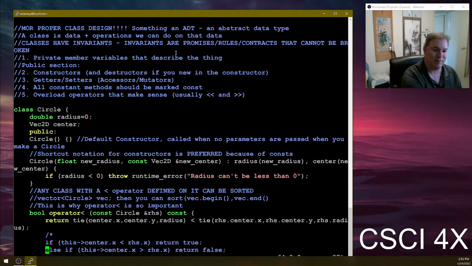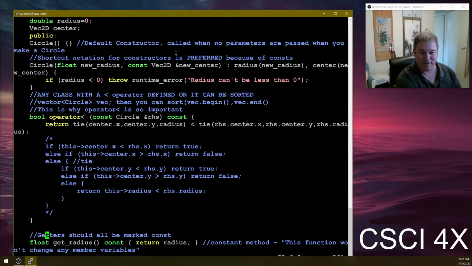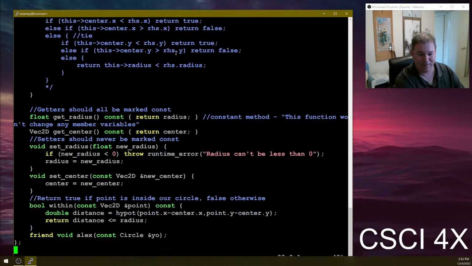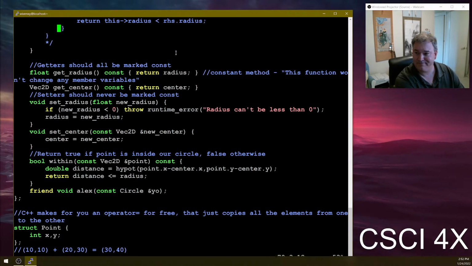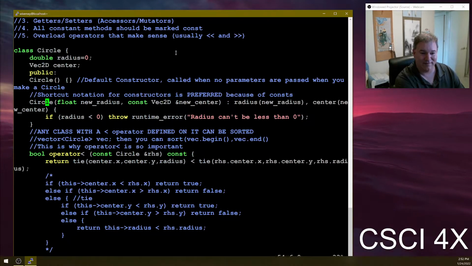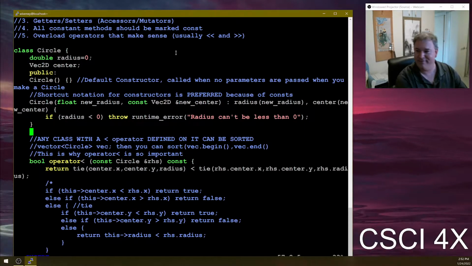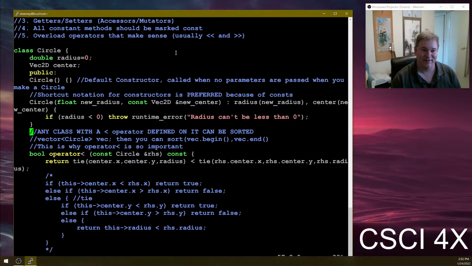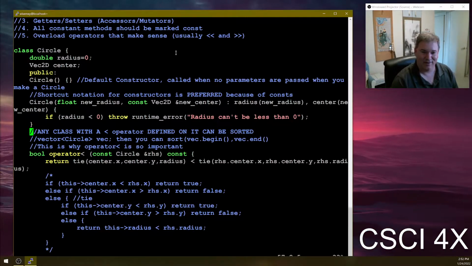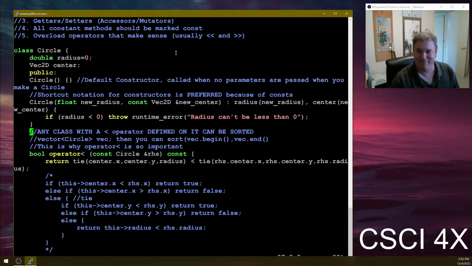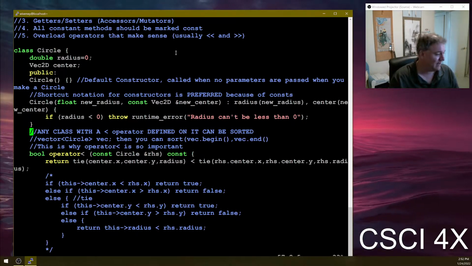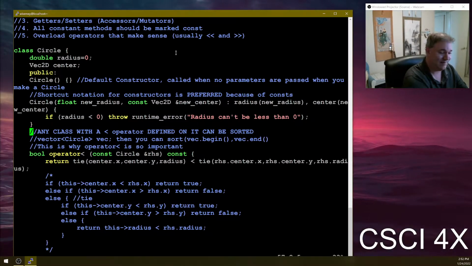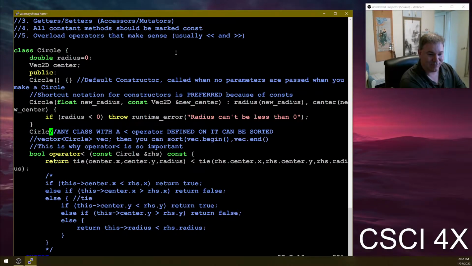Like, if I were to make a plus operator for circles, I don't know, what do you guys think? What would it even mean to add two circles together? You know what I mean? Anyone, do you have any ideas? We're going to add two circles together.